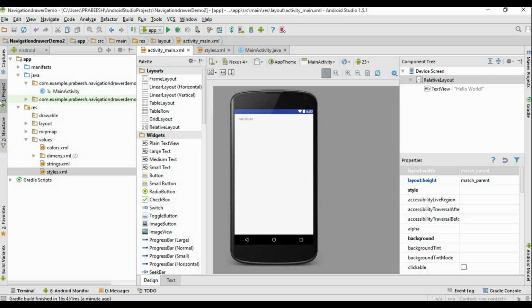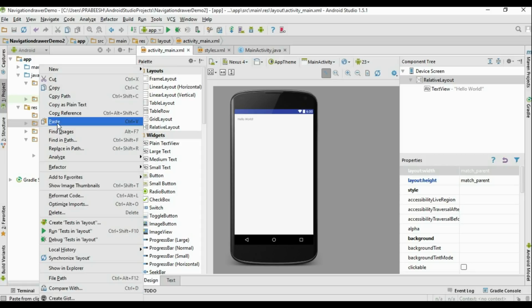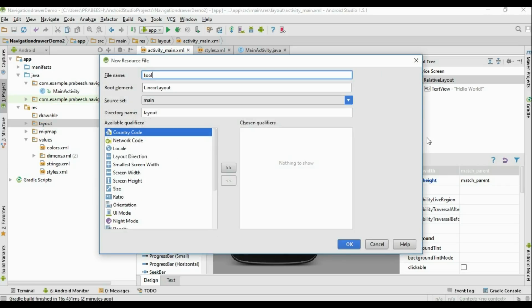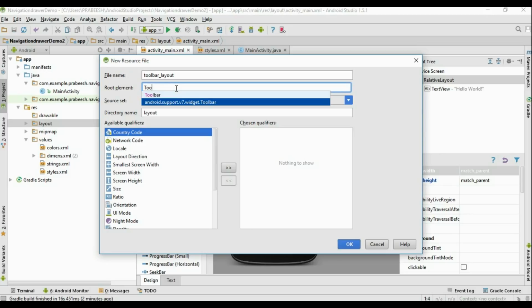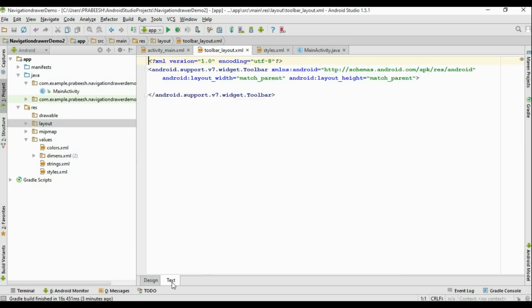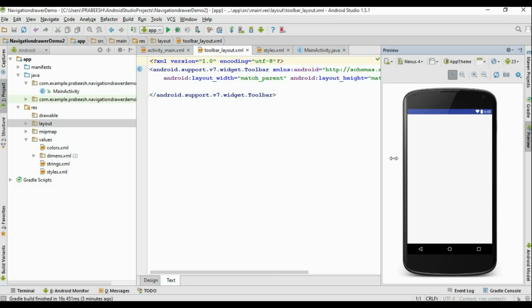Now we have to add a toolbar. So first we have to create a layout file for the toolbar. So create a new layout file and I name it as toolbar layout, and select the root element. Select the root element as toolbar and select toolbar from V7 support library and click OK. Okay, now the layout is created. Go to the XML file, select the preview window.